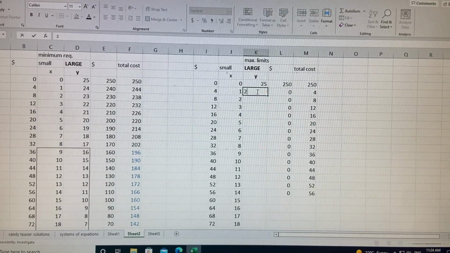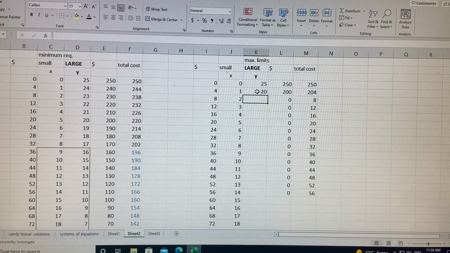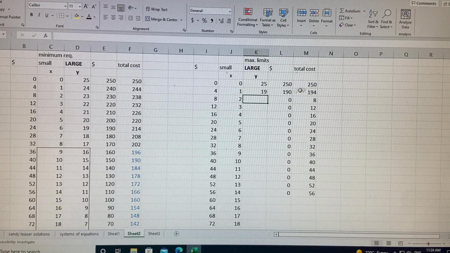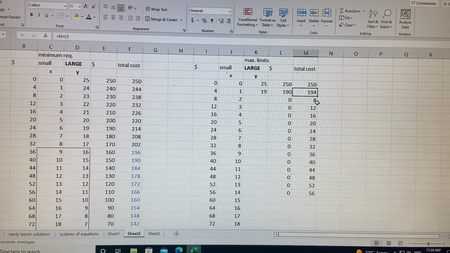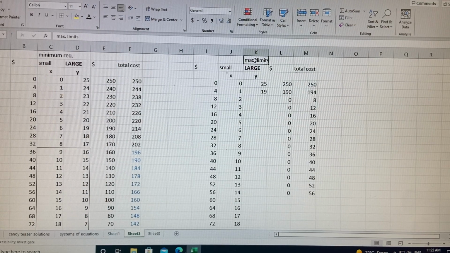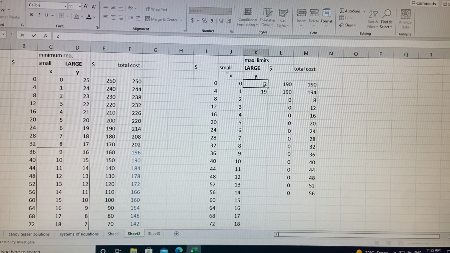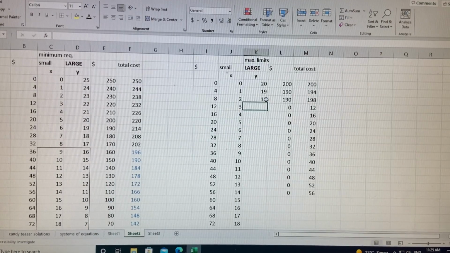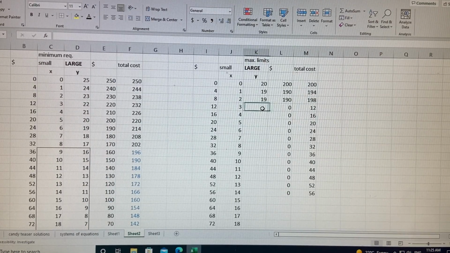So can we have 20 pictures here? No, that's over the limit. So maybe 19 pictures there, so that's not exceeding. So this is about maximum limits. That's not exceeding that. So 25 is too much. Can we have 19? Yeah, can we have 20? Yeah, 20 works there. That's well within the $200, and 19 works there. How about 19 there? That still works, and it's pretty close to $200.